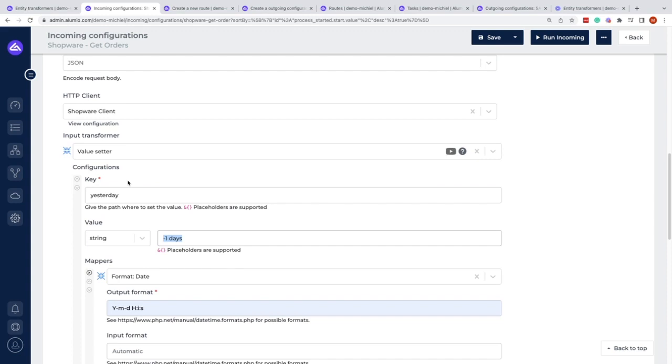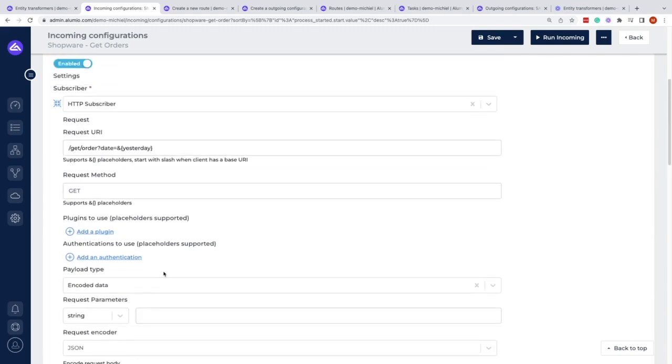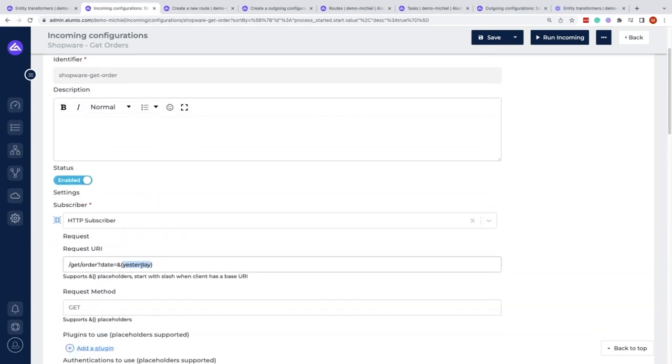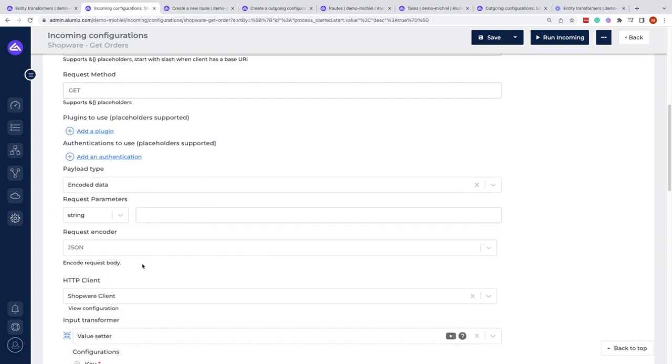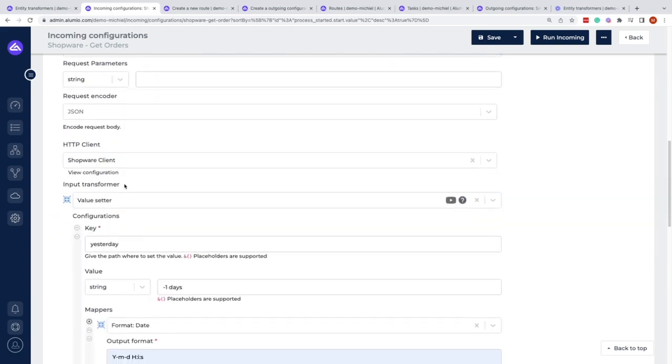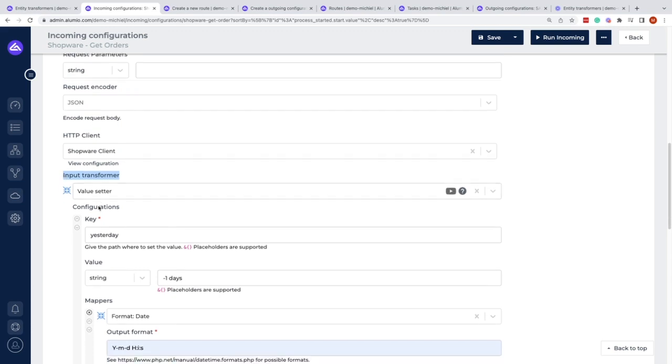So here you can use a transformation to make your call based upon. For example, here, introducing a key of yesterday, mapping that towards -1 day, and then placing that key over here in the date value of the request parameters. With that, we can use the first place of the transformers, which in this case is an input transformer.